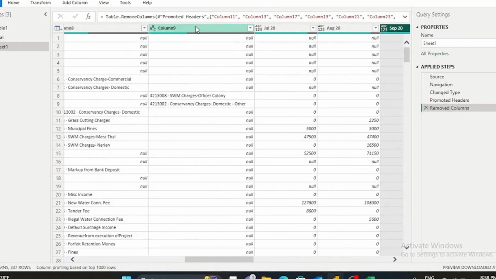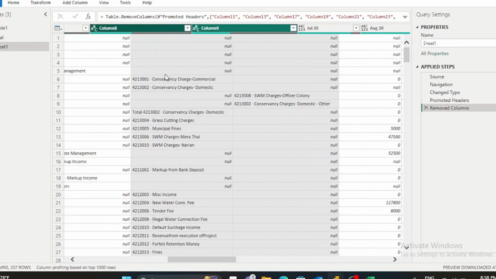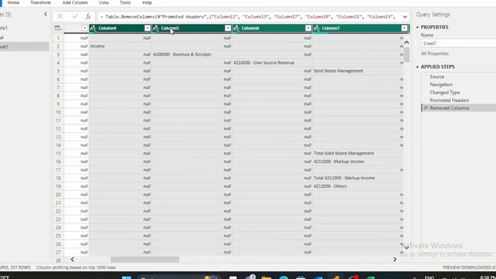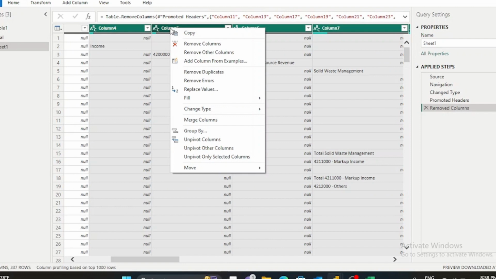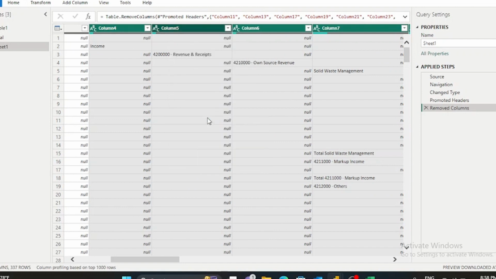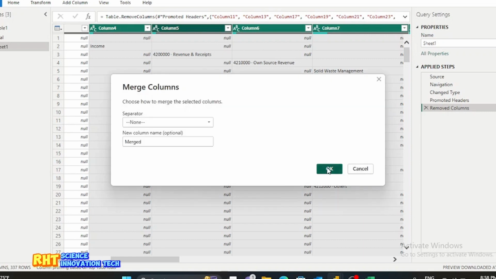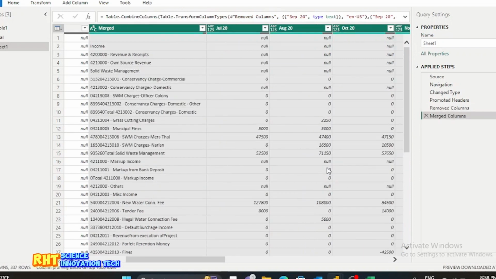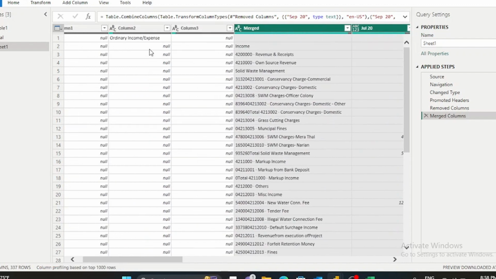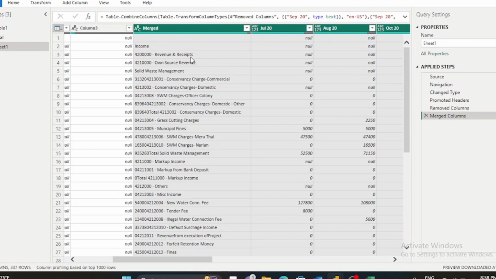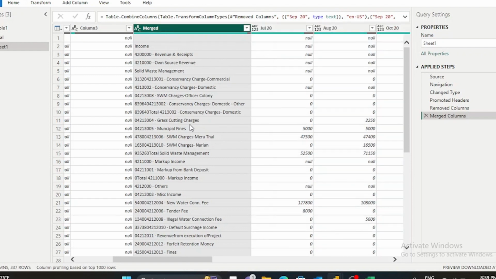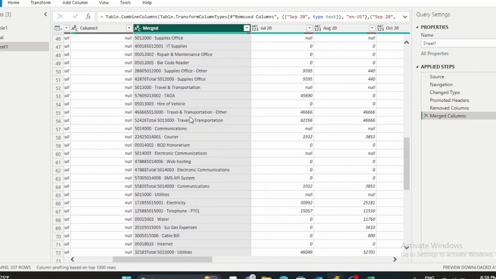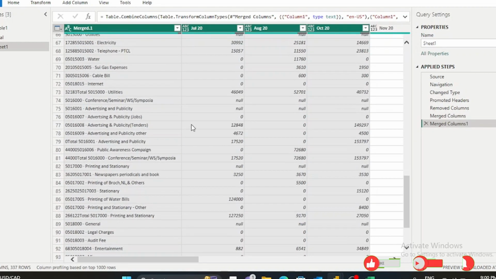For that I need to select these columns. I've selected them. Now I will right click on it and merge these columns. I'll be merging it without changing anything. Now all those six columns are merged into only one column. See, I have just one column that I merged. Now my columns are merged.